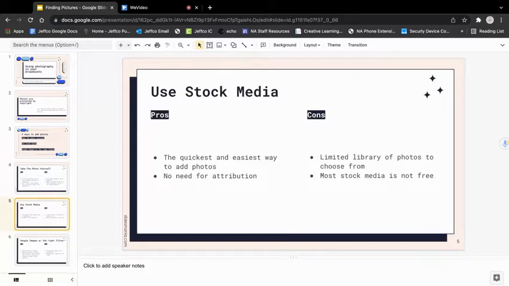Your second option is using stock media. Now, we use WeVideo in this class a lot, and it is a great option for us because it is a quick and easy way to add photos, and there's no need for attribution. If you might remember, the attribution is giving credit to the people that took the photo. With stock media, we don't need to do that. We can just take the photo and use it. It's already been licensed and taken care of through that stock media company, so we can just take the photo, like I said, and put it into our broadcast.